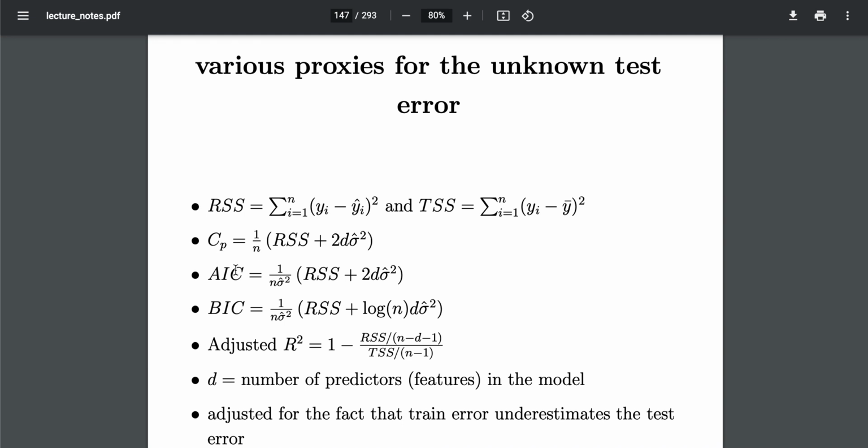If you compare AIC and Cp, you see that these two are proportional to each other. There's only this sigma hat squared here, which is a constant. In other words, they're proportional to each other.